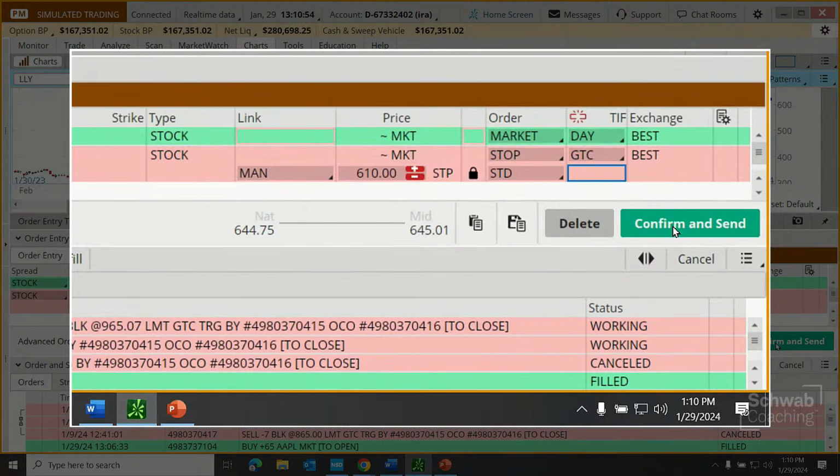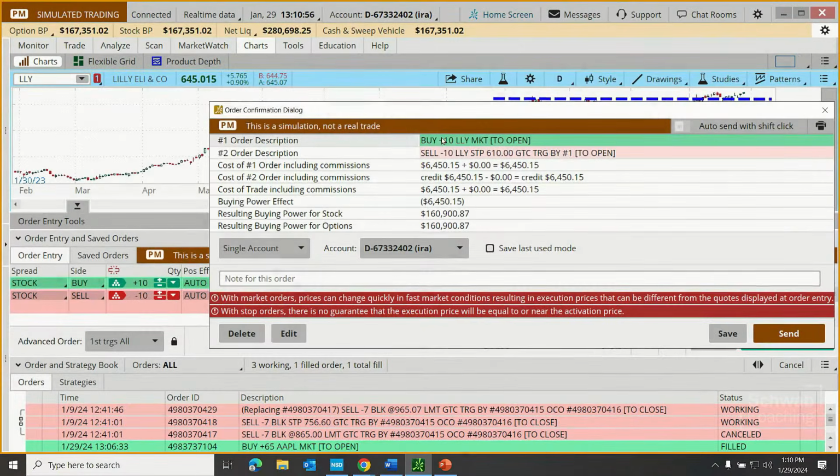All right. So let's click confirm and send. Buying 10 LLY at the market, selling 10 with a stop of 610. Good till canceled means the order doesn't just expire at the end of the trading session. Good for up to 6 months. Here's a reminder about market orders. Prices can change quickly in fast market conditions, resulting in execution prices that can be different from quotes displayed. And with stop orders, there's no guarantee that the execution price will be equal to or near the activation price.